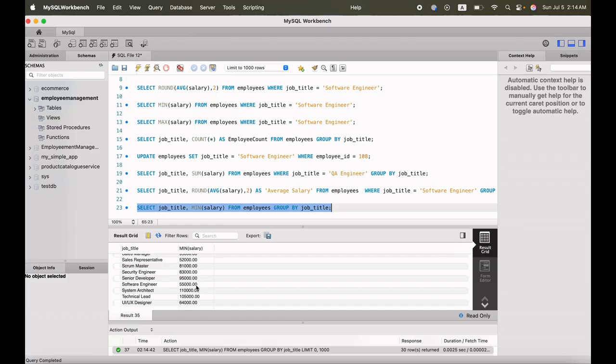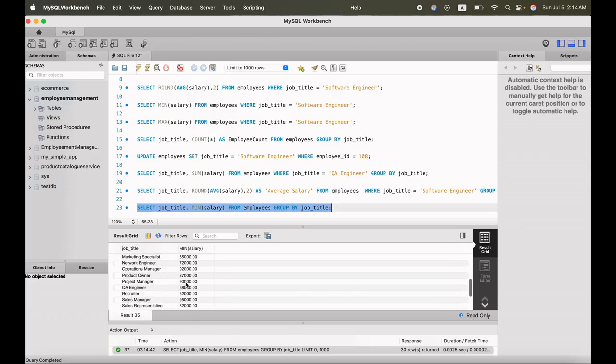Okay, so for QA engineer this is the minimum salary, for software engineer this is the minimum salary, for marketing specialist this is the minimum salary. Now in a similar way we can do the max as well.